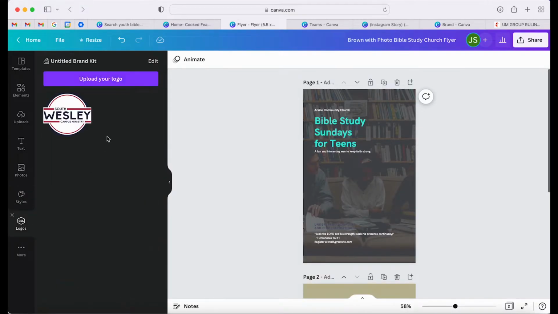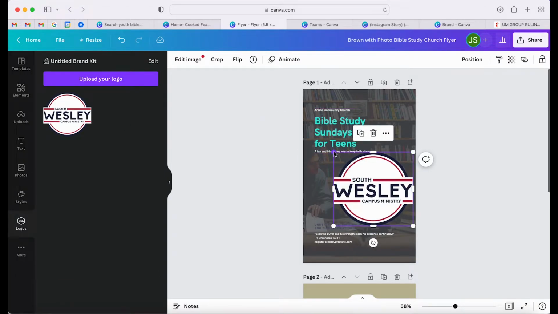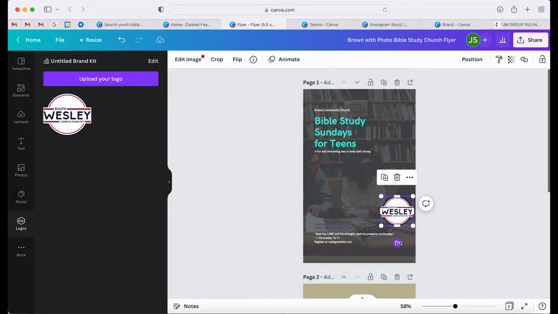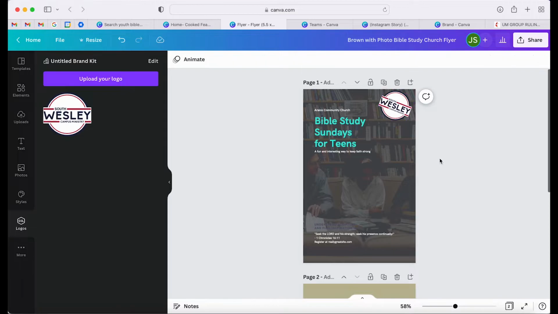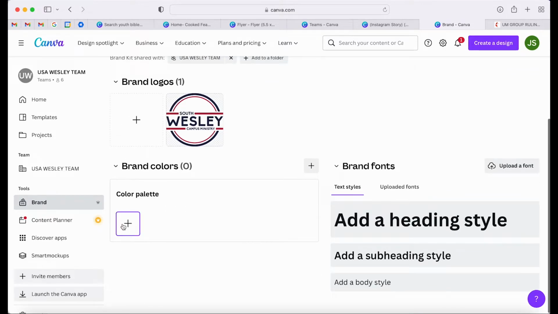All we do is click logos and drag our logo onto our piece. We resize it, move it to where we want. Canva just makes it so easy to keep this piece consistent with our brand. Branding is more than just a logo, so you can add your colors and your fonts as well, so that you can bring everything in sync.